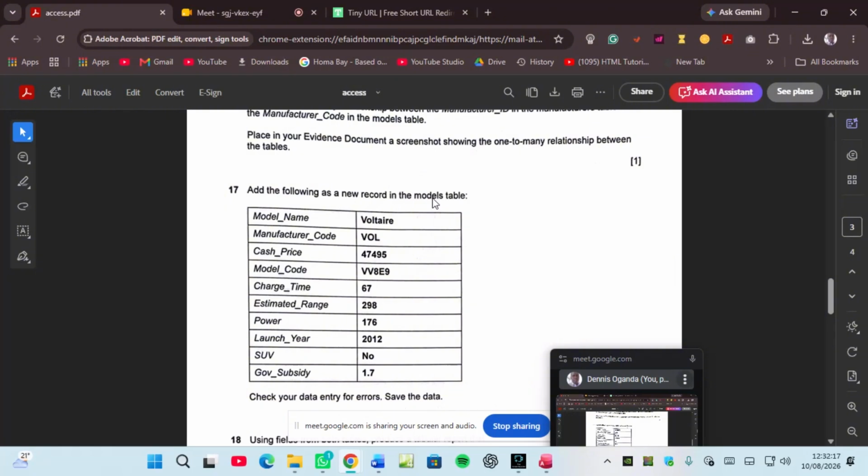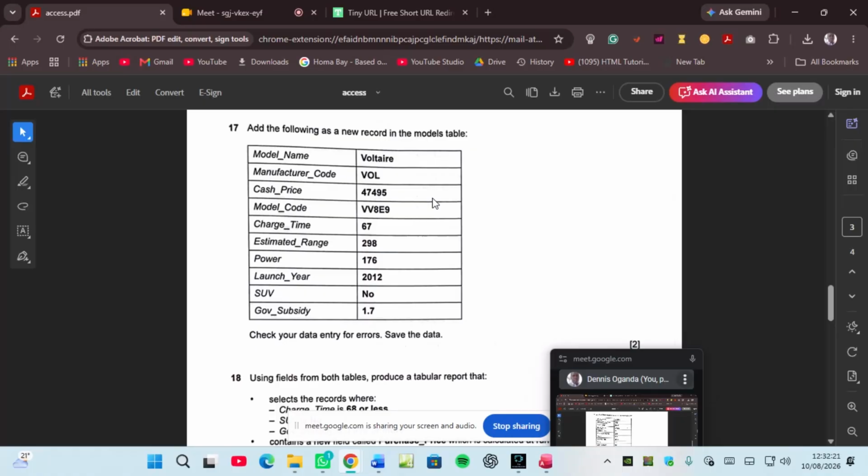Do you know how to create a form? Yeah. Or should I do it very fast? Just do it. Yeah, so that we can add these things here.